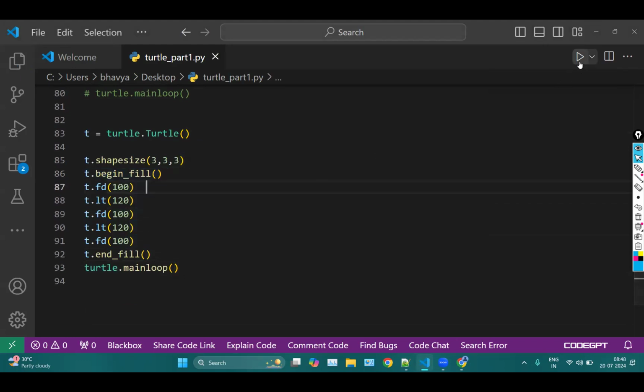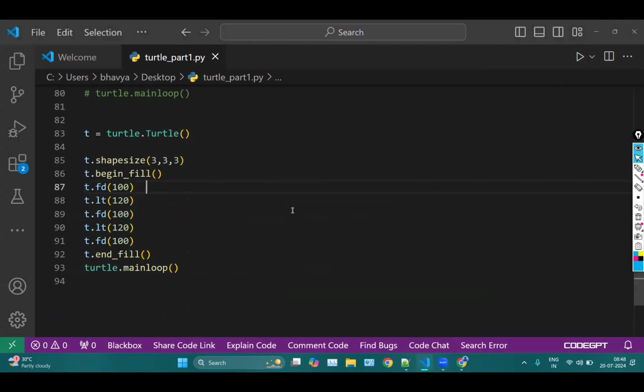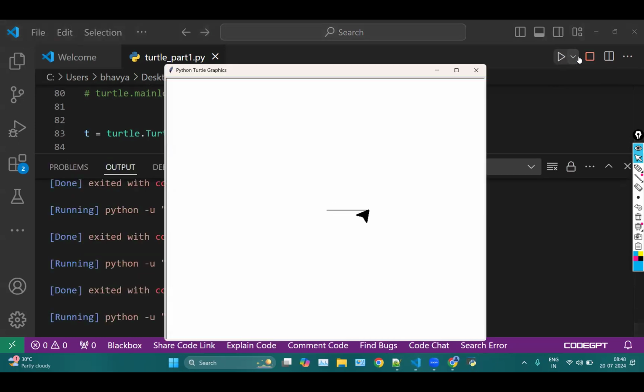So if I run this one, you will notice we are just filling. First, we are drawing the shape and then we are filling the shape with the help of this black color. So that is begin fill and end fill. Again, if I run this one, you will notice first it will draw a shape and then we are filling the color.